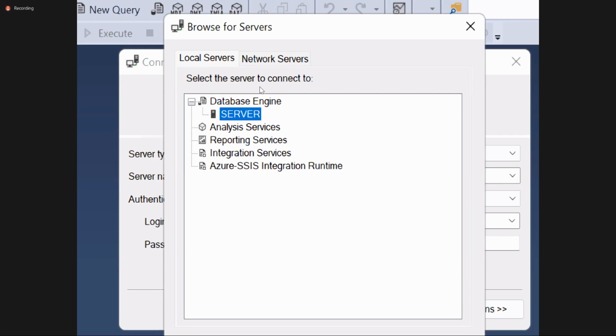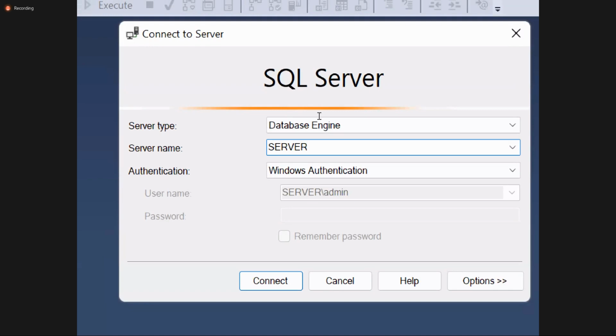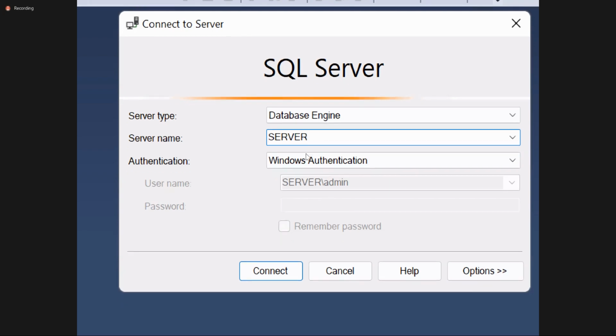Is that clear? Your SQL teacher may have taught you all these options. So what is your server name? Server. Next, choose your authentication. If it is Windows authentication, no need to fill the username and password. Automatically the username is taken for you. What is the username? Server/admin. Server is my machine name and admin is the user with which I logged into my computer. Okay, server/admin. These are the details I should enter.